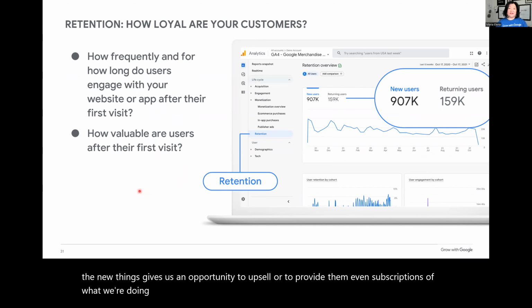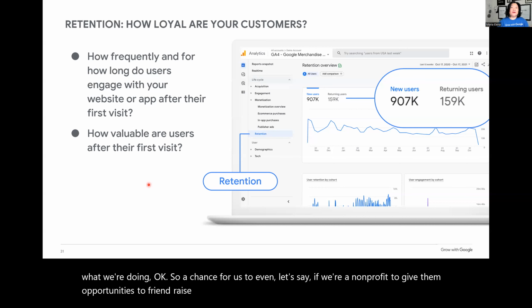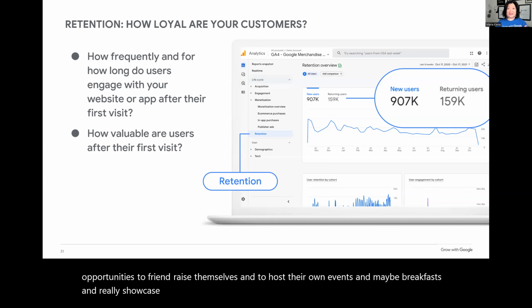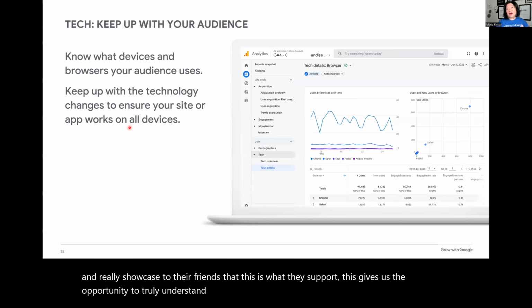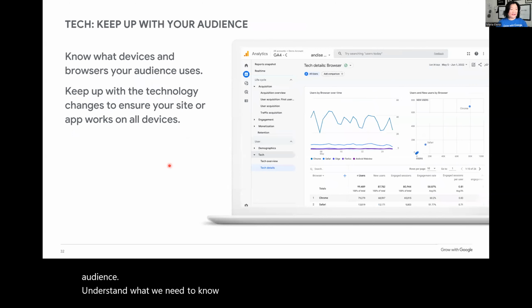Okay, so a chance for us, let's say if we're a nonprofit, to give them opportunities to friend-raise themselves and to host their own events and maybe breakfasts and really showcase to their friends that this is what they support. This gives us the opportunity to truly understand them. And it also gives us an opportunity to keep the audience and understand what we need to know about them. What browser do they use?